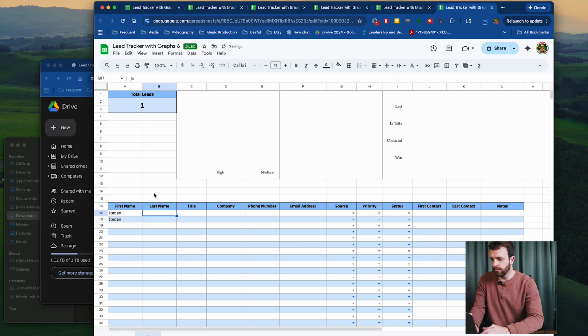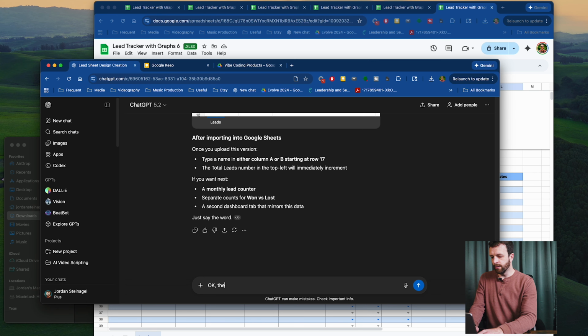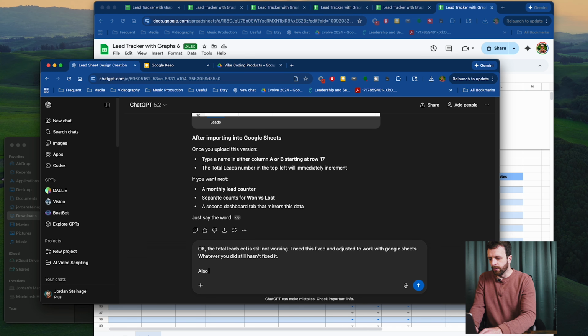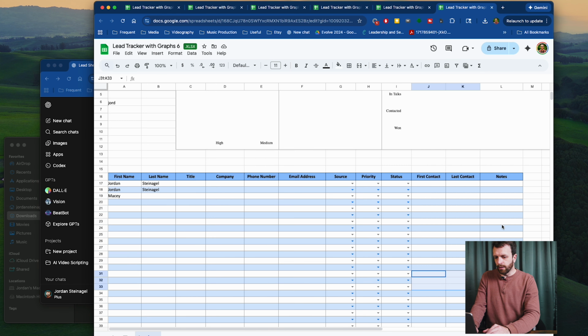It's still not working. Oh, what is that? The total leads cell is still not working. You would think this would be the simplest thing for it to do, but apparently not. I need this fixed and adjusted to work with Google Sheets. Whatever you did still hasn't fixed it. Also, rows 31 to 33 are whited out in the J and K columns for some reason.